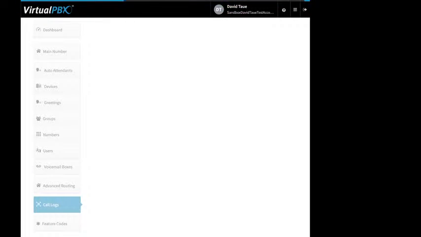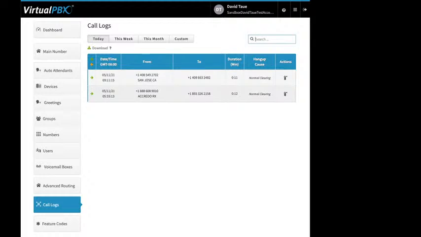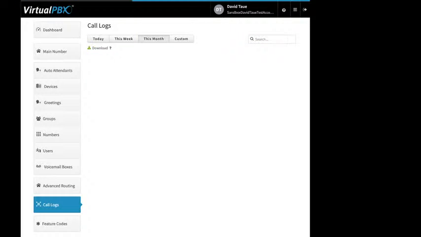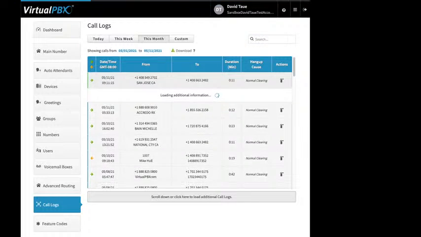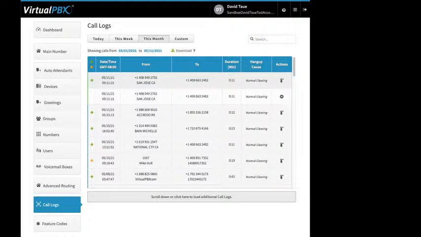All right, call logs. This shows your call activity on the account. So here you've got the green arrow to the right. That means that's an inbound call. I can see it came from this 408 number, went to this other 408 number. Looks like this call either hung up or went to voicemail.